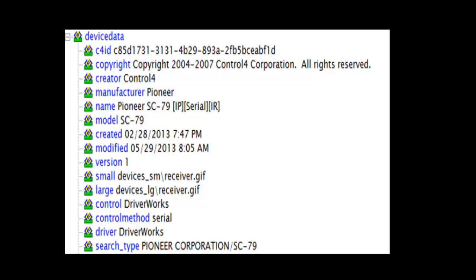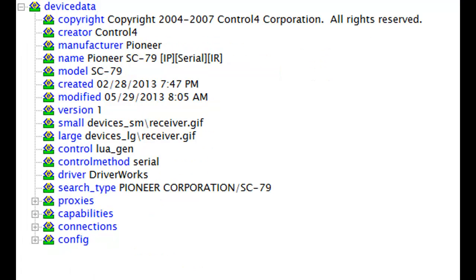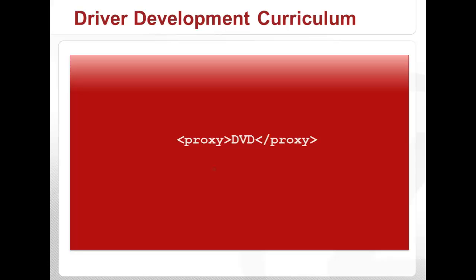Now that we've spent some time reviewing the overview data that your driver should include, let's dig in deeper and take a look at the code that makes up the majority of our receiver driver. The first section of code that we'll review is the contents contained in the proxies tag. Many devices require the use of only a single proxy. Light devices, TVs, and DVD players are examples of devices that require only one proxy for their driver to control a device. When using a single proxy, your driver can specify the proxy using a simple declaration in the C4I file. For example, proxy, DVD, and proxy, or proxy, TV, and proxy.